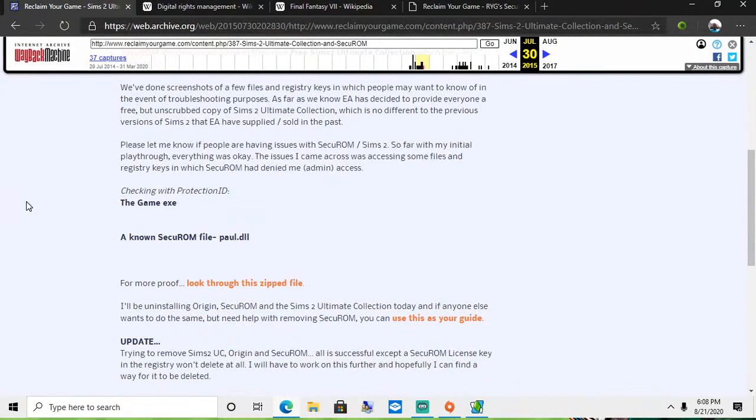We've done screenshots of a few titles and registry keys which people may want to know about for troubleshooting purposes. As far as we know, EA has decided to provide everyone a free but unscrubbed copy of the Sims Ultimate Collection, which is different to the previous versions of Sims 2 that EA has sold in the past. Please let me know if people are having issues with SecuROM Sims 2.